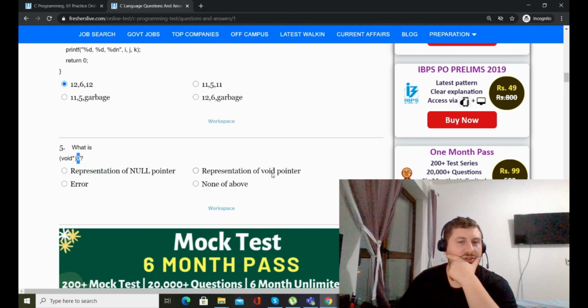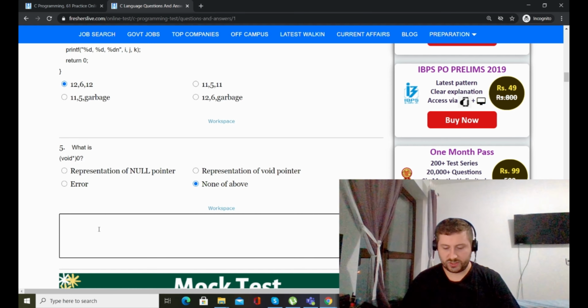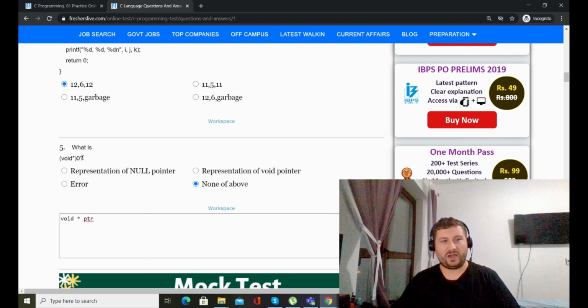Representation of a void pointer. I will say none of the above, because if we have something like void, ptr will be a pointer to void, and what we have here is a constant null pointer, a representation of a constant null pointer. I believe maybe this one. Yeah, representation of a null pointer.